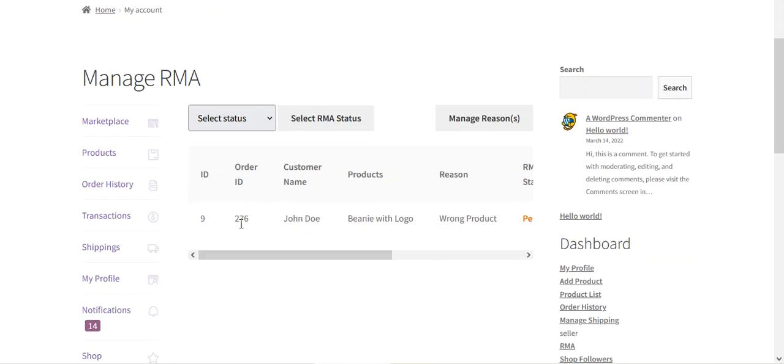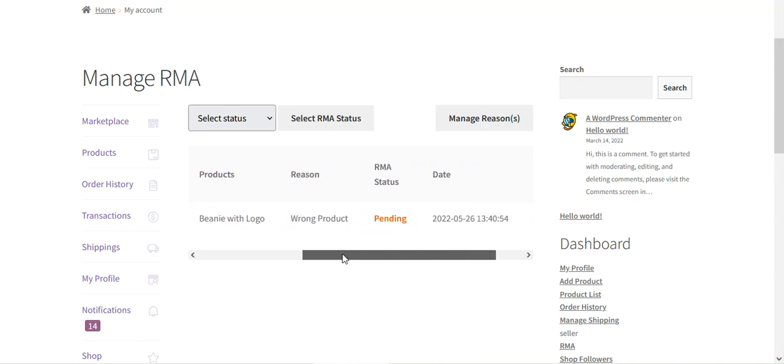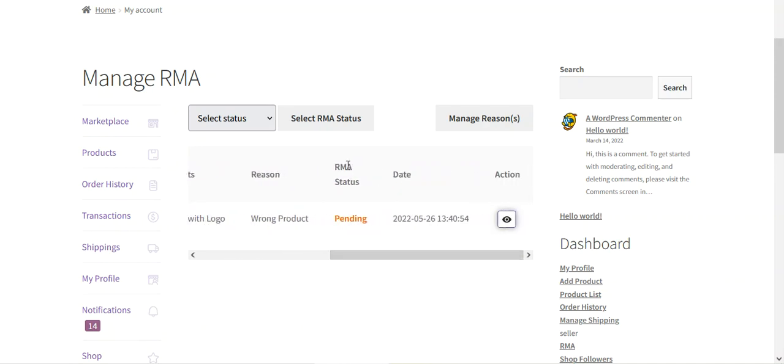So here's the order number 276. Customer name is John Doe. Product is beanie with logo. The reason is wrong product. RMA status is pending. So from here I can view the particular RMA.